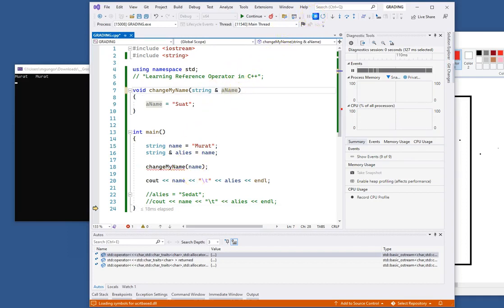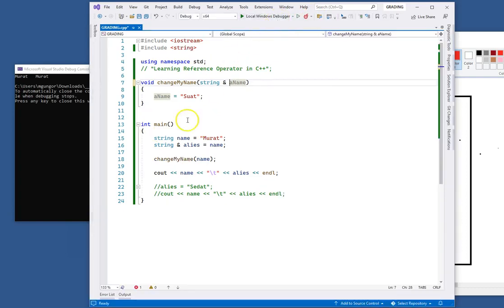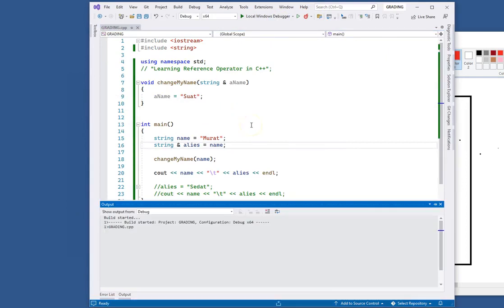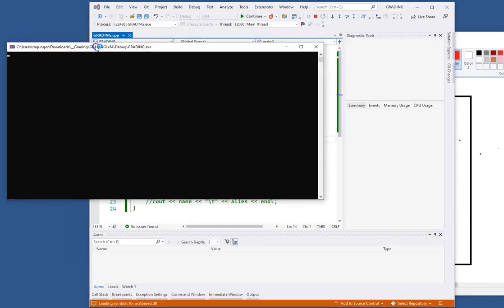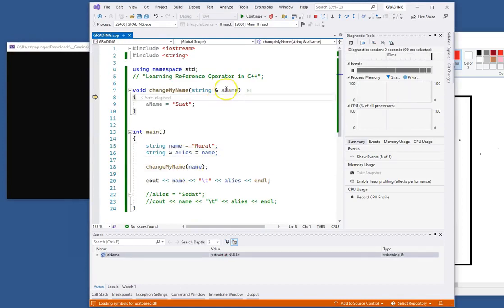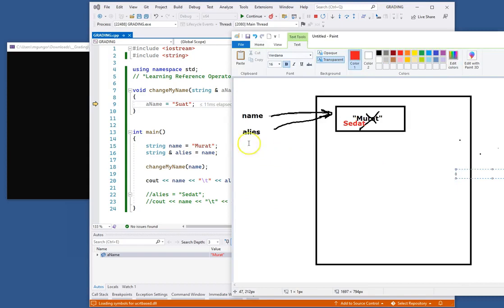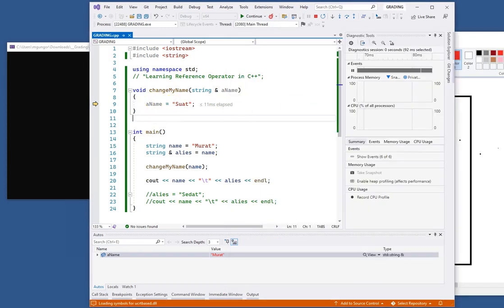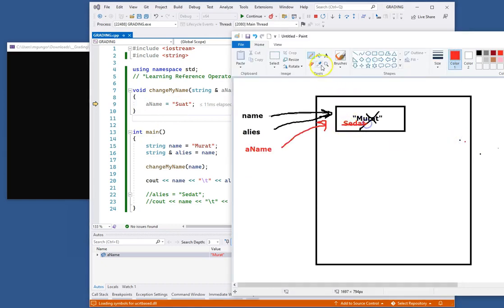So let me go and stop this one. And done. And when I run this now with F10, you will see in a second. So F10, F10, F11. Now this is aName actually. If you'll see, this Murat is actually this. Now we created an alias. This aName is also pointing to the same one, which is this memory location. There is only a single memory. So when I change name to Suat, this will be Suat.